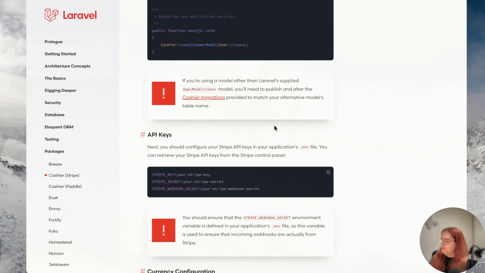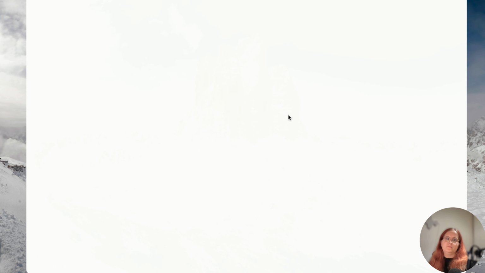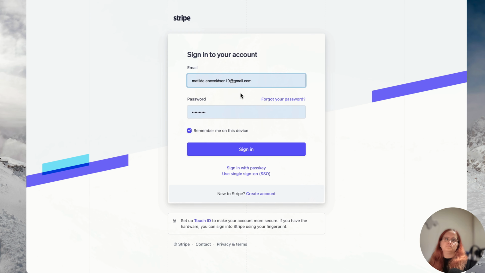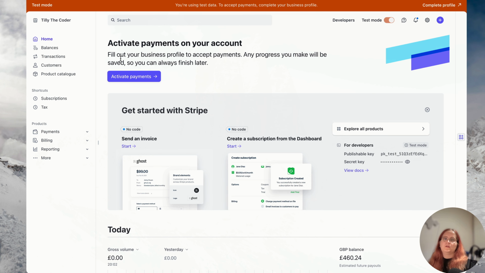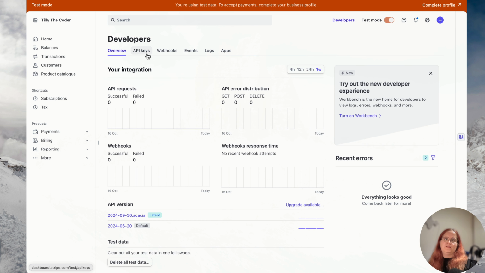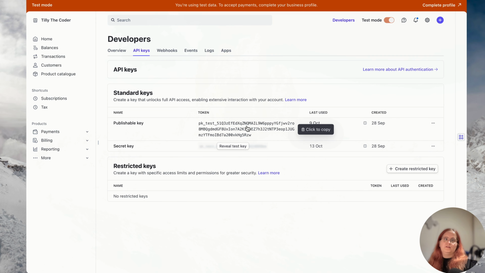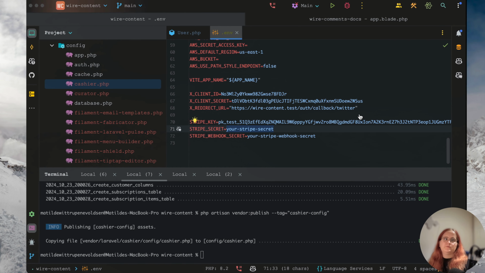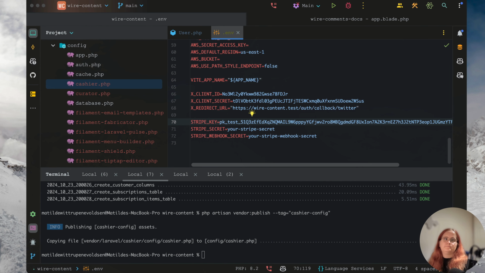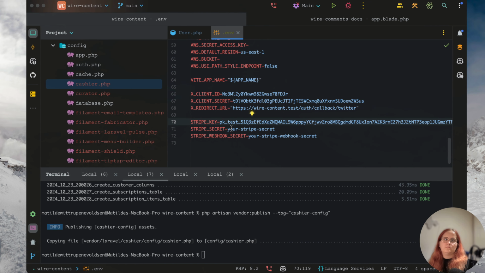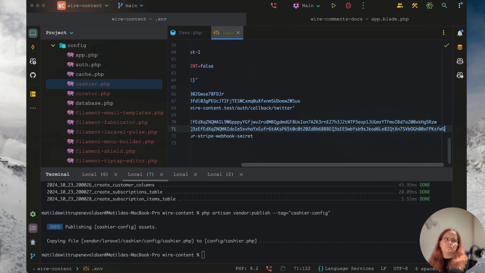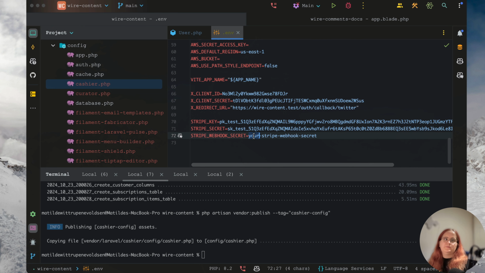But for that, you would have to head into dashboard.stripe.com. Have to sign in here. And then you would have to head into the developers tab here and API keys. And the publishable key, we go ahead and make sure we have that added in here. And then we pass through the secret. Like that. And then we just need to pass through the webhook key.